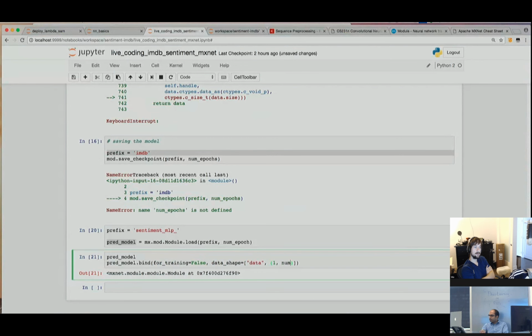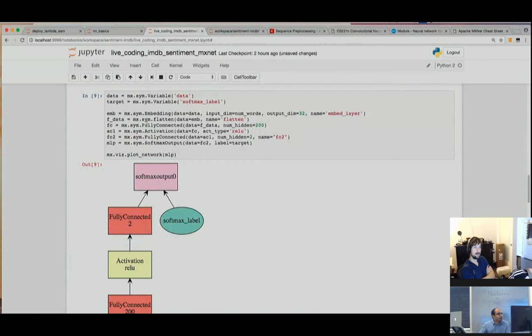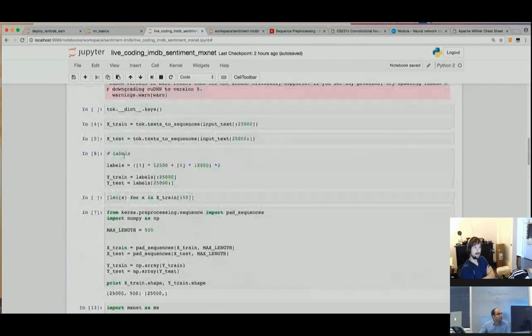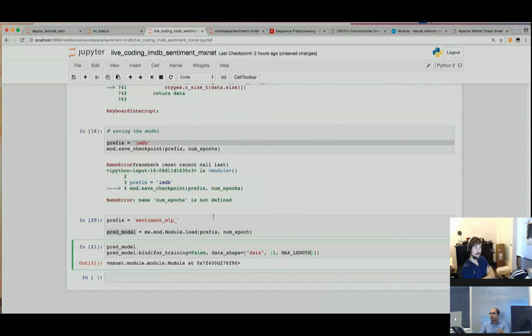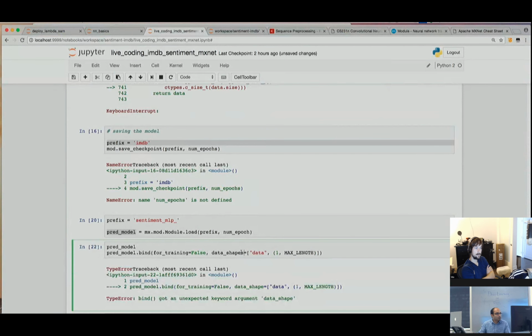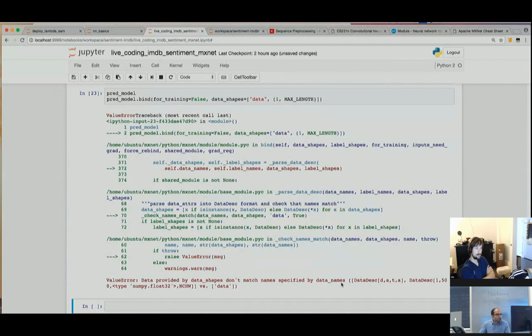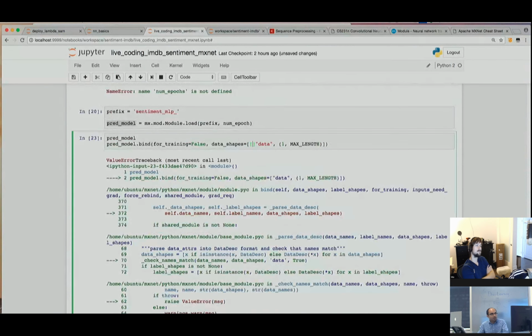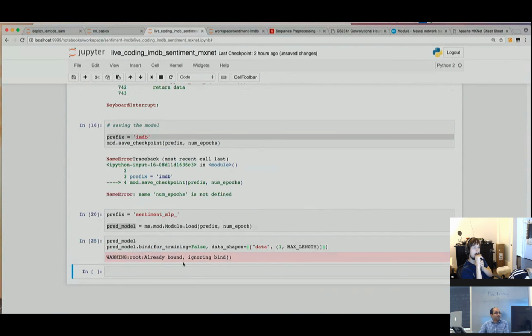And we're going to say 500. What was that variable called? Max length. Yeah, excellent. So we're going to use max length here for the shapes. It's always annoying, but there we go. All right, so we got our model.